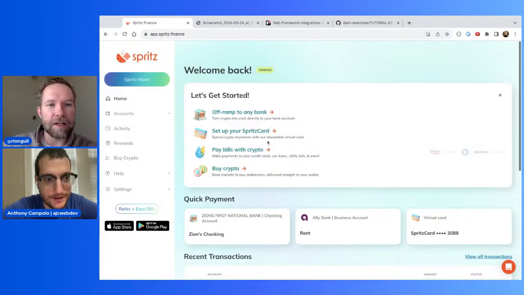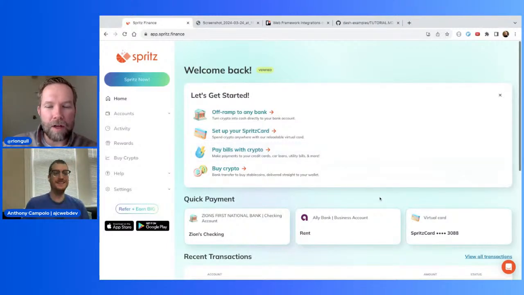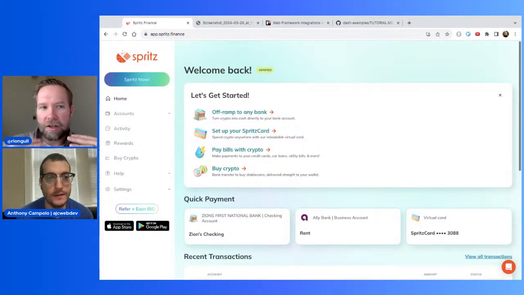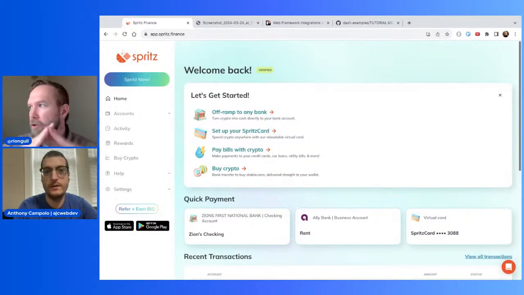So you can off ramp to any bank account. You can set up a Spritz card, which I did here. You can pay your bills with Spritz. I haven't actually set up actual bills yet; I'm still using my legacy bank for that. The main thing is that you can do it with Dash. You can do it with Bitcoin. You can do it with a lot of different EVM stuff.